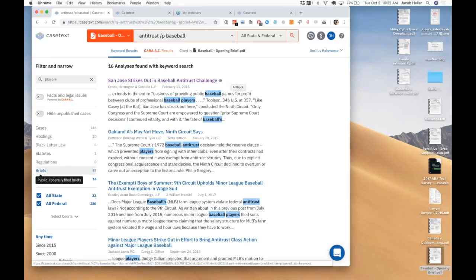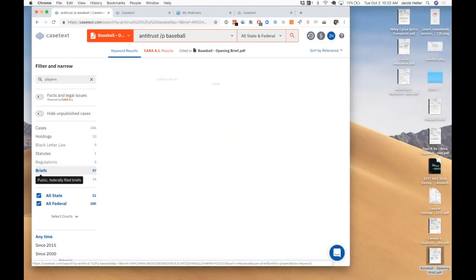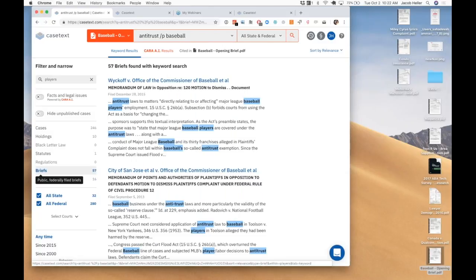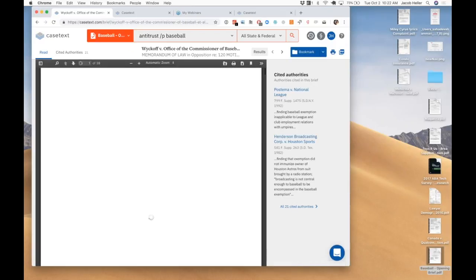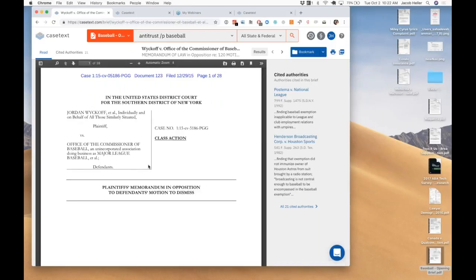Briefs right now are publicly filed federal briefs. We basically get them from PACER, for those of you who have a lot of relationship with PACER. Even if you're just working on a state-specific issue, I strongly recommend that you check out the briefs database, because oftentimes state issues sometimes end up in federal court, and you're almost always going to find a really good work product example from great attorneys in this database.